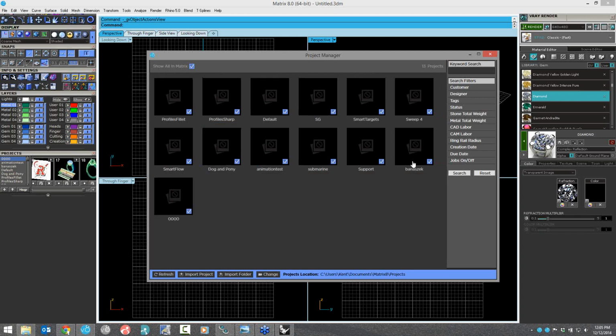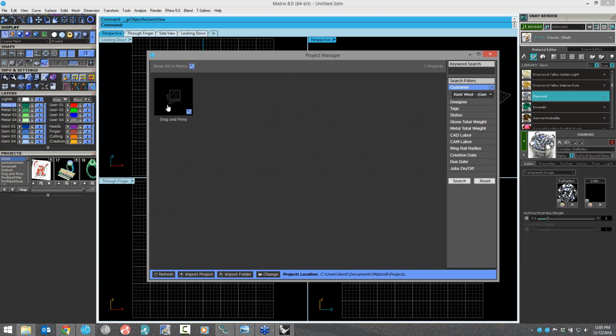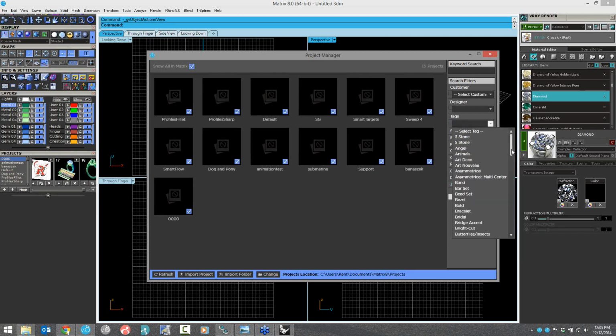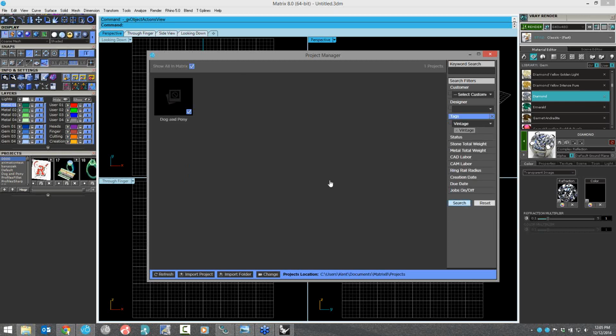And then what we can do is come over here and start searching. If you want to search by the customer, well, there's my customer, me. Hit search. That's the only job that's for this particular customer. If you X that field out and hit search again, it'll bring them all back because there's no filter, okay? Same thing, I can search by designer. There's my entered designers. My tags are all here. So if I want to find those vintage pieces that I've been making, I hit vintage and hit search, and up we go.